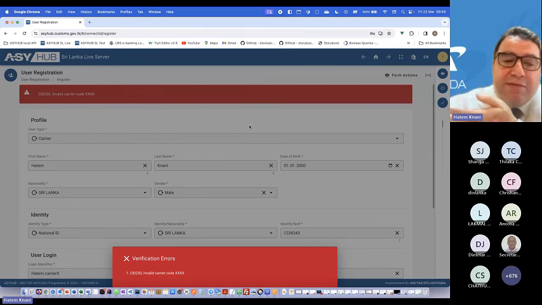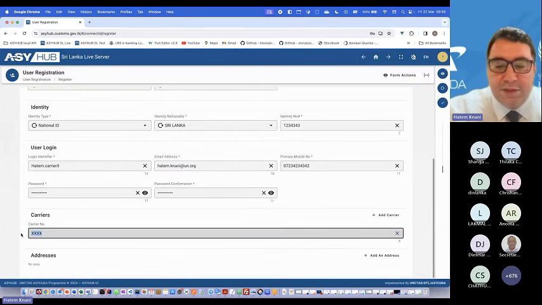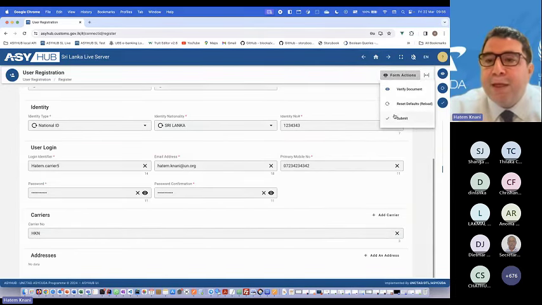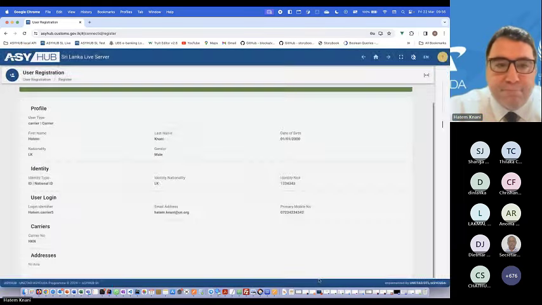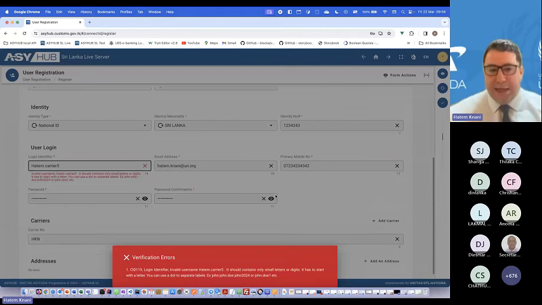So here I got invalid carrier code, which is normal. This code does not exist. So let's put HKN. This is the test code that I have used. Let's try again. Submit. And so the carrier code is fine now. I get rid of that error, but I have another one regarding the login identifier.